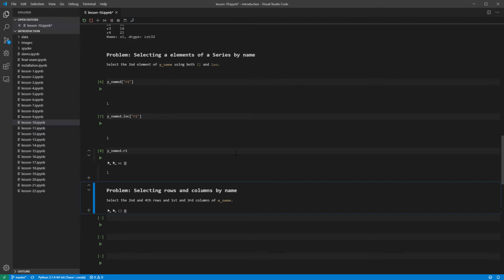The multiplicity of methods available to select can be a bit confusing. I prefer to use loc in my own code, since I feel it makes it most obvious to tell whether I'm selecting rows, columns, or rows and columns.